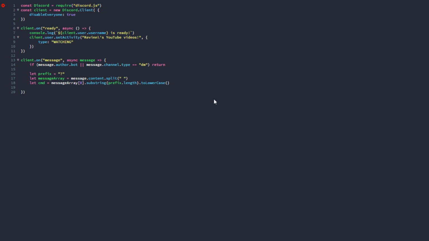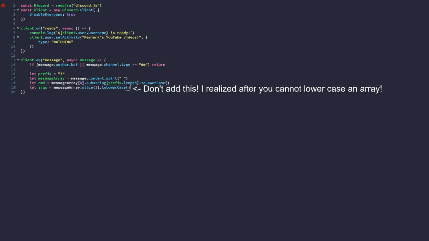Then we're going to get the arguments of the commands. So we're going to do let args equal message array dot slice, and we're going to be slicing off the first value in it, because we don't want it since we're just getting the arguments. And then we're going to do dot to lowercase. So now we've basically set up all the variables we need to create a basic command.